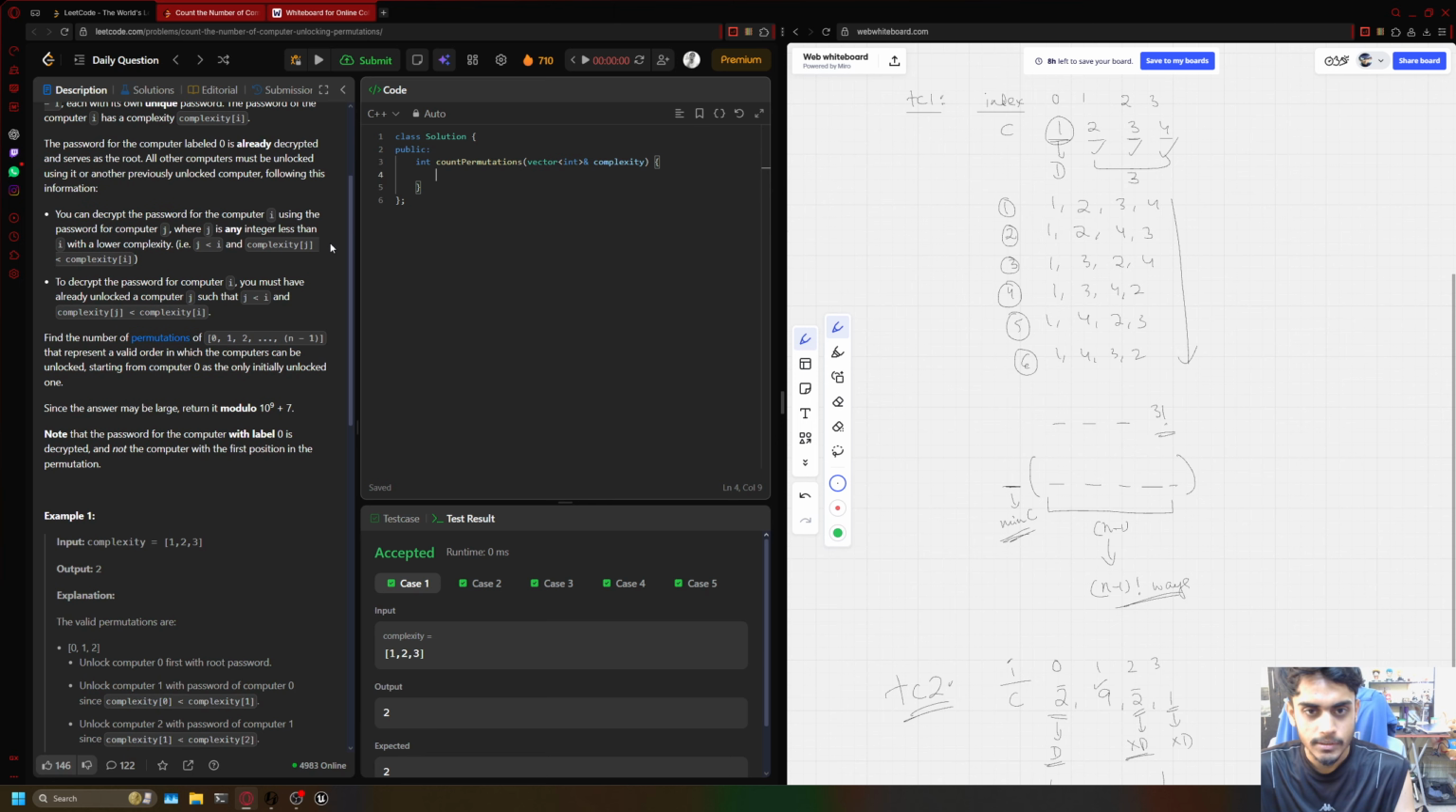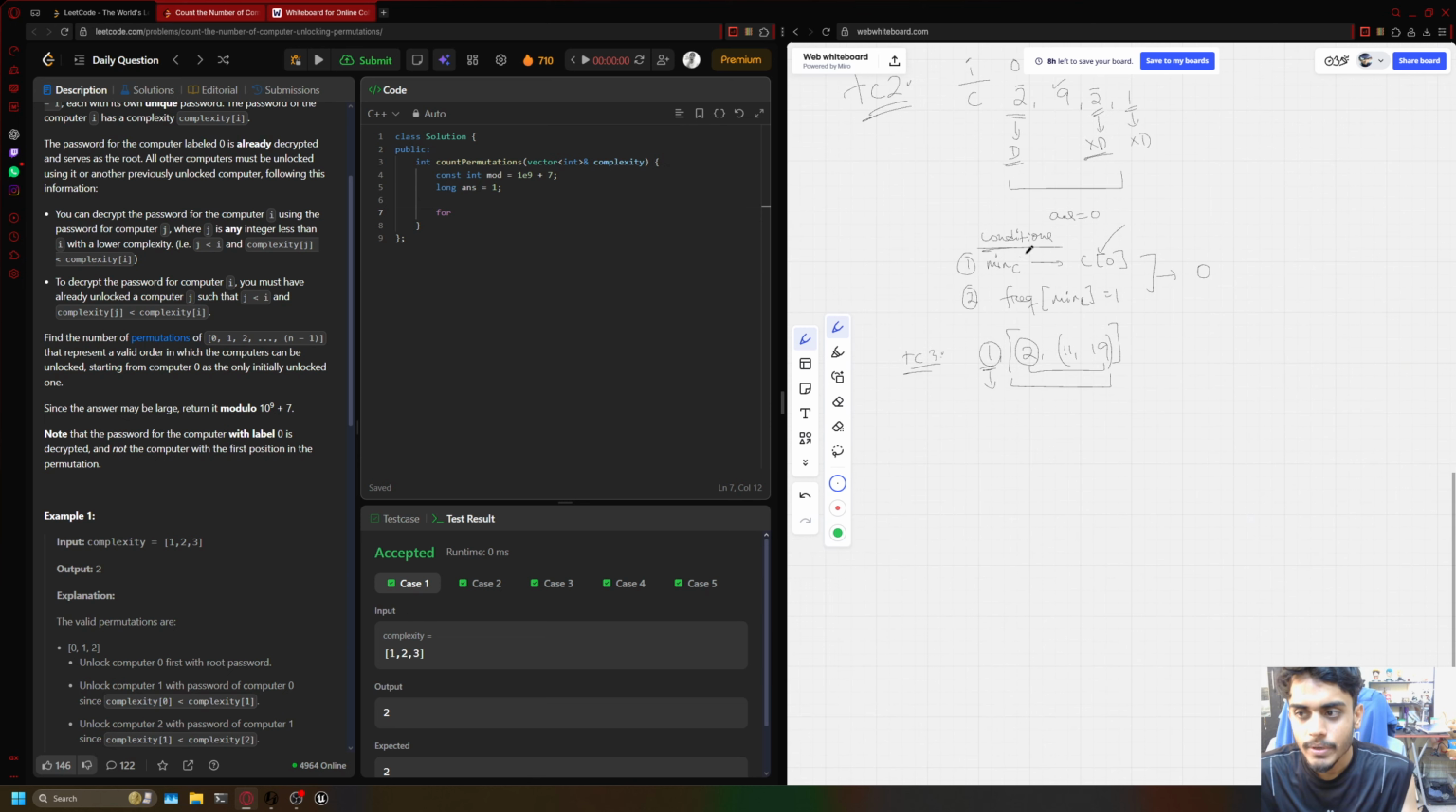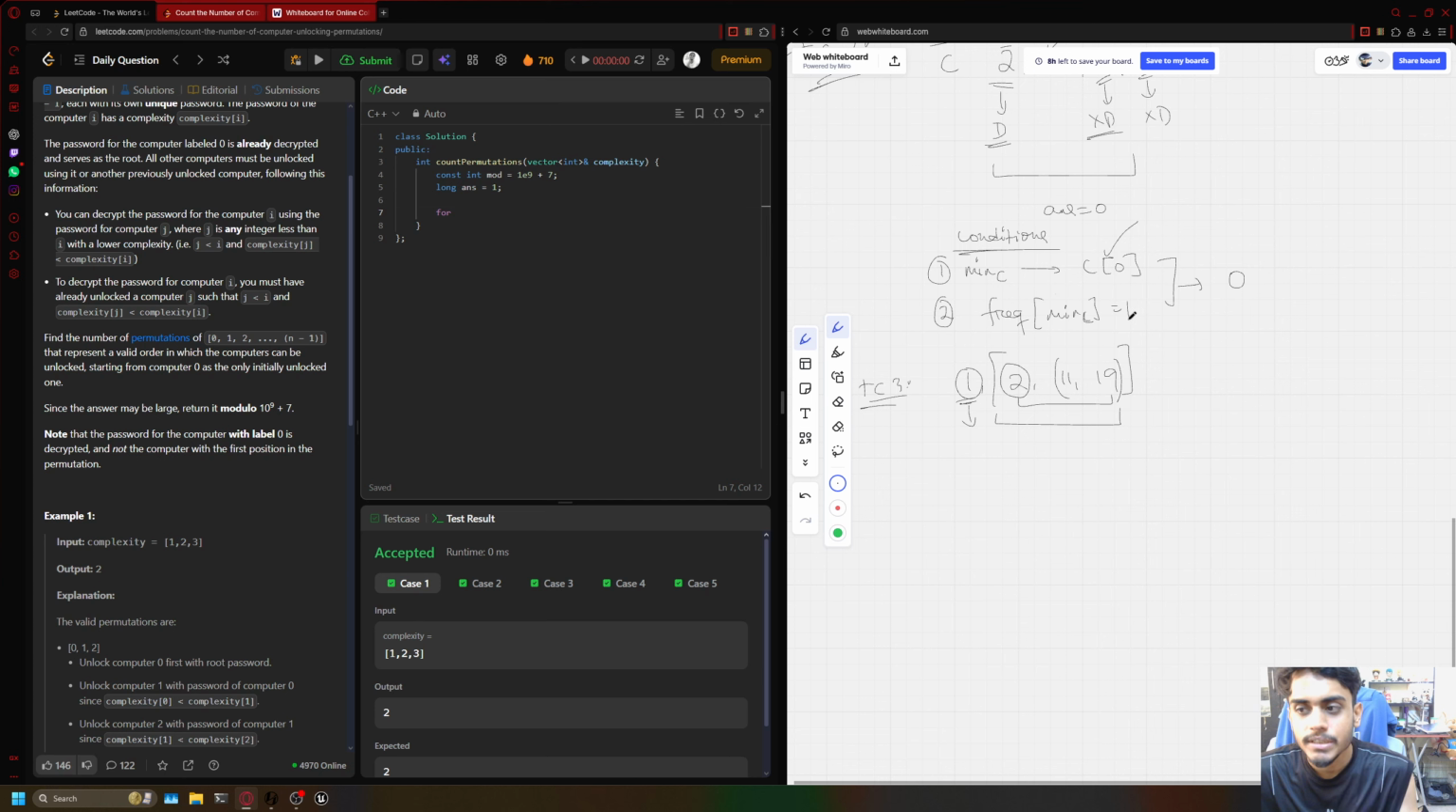So let's start with modulo. I'll say int modulo to be 1e9 plus 7. Then I will initialize my answer to long. I'm using long because integer overflow might happen, so long will capture that, and after doing a modulo it will fall back to the integer range. Then my first guy is already unlocked. So I'll simply calculate the factorial in my for loop, as well as check whether the first computer is my minimum, and the frequency of that should be 1.